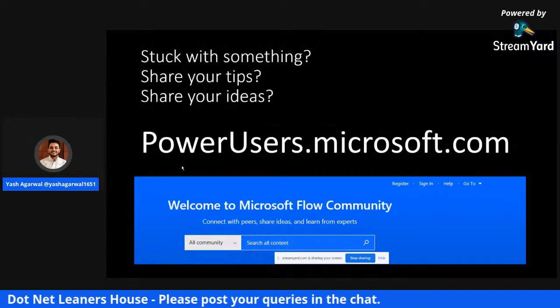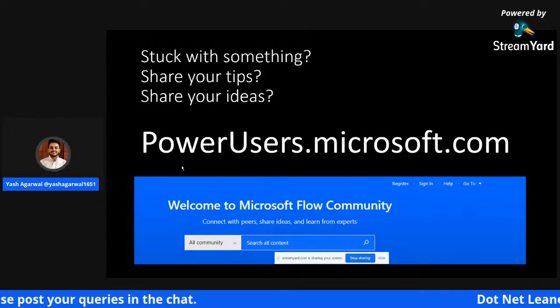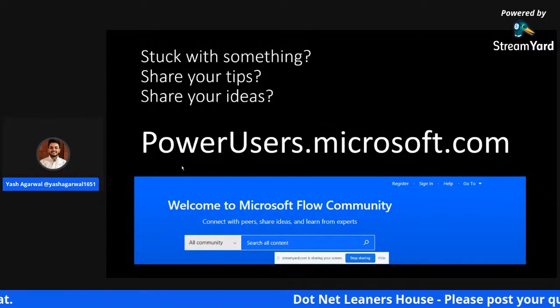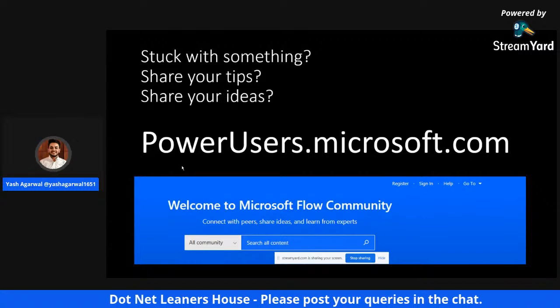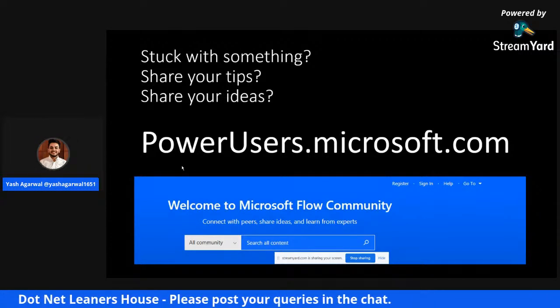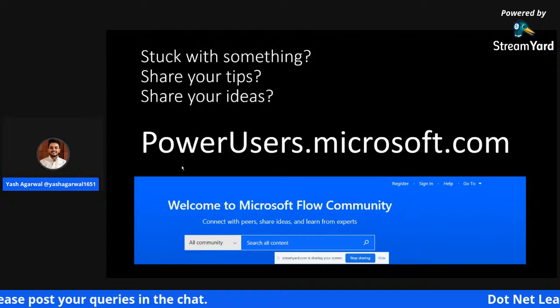And let's say again on your starting points, if you're stuck with something when you're building your Power Automate Desktop flows, or if you've discovered something that you want to share, and if you have some ideas on how the tool can be made better, you can log on to powerusers.microsoft.com and you can create your ideas over there. You can create forum posts. You can also help people if you found something and share your tips over there.